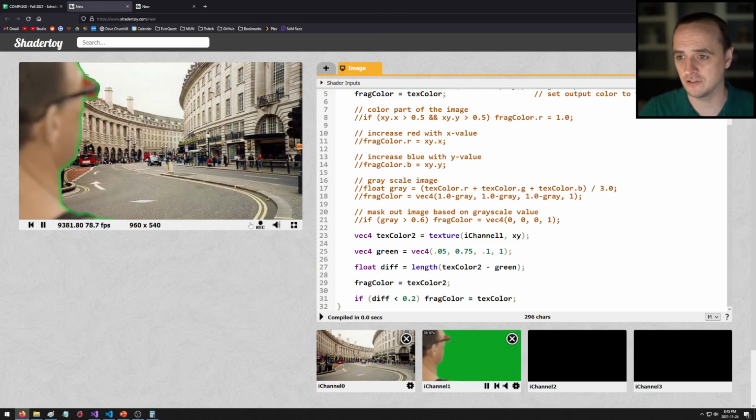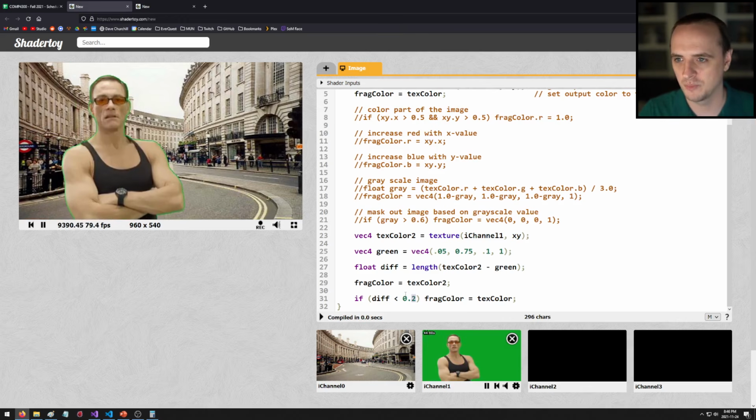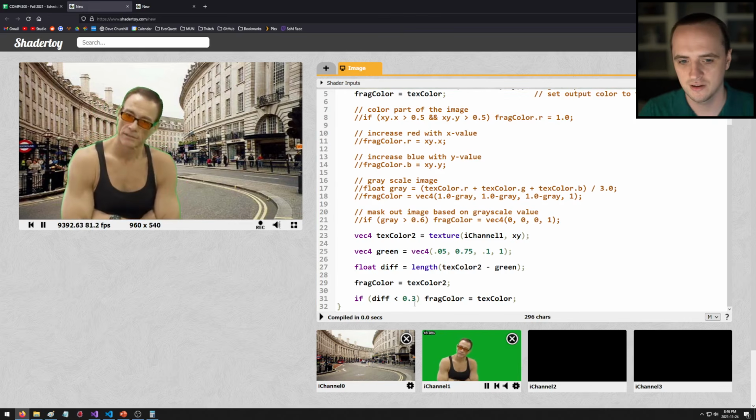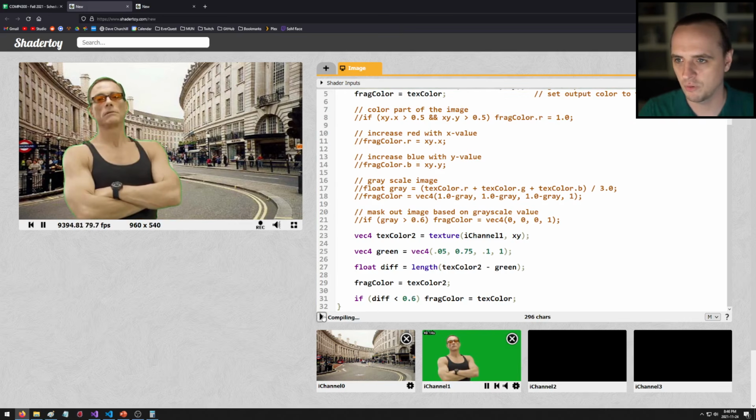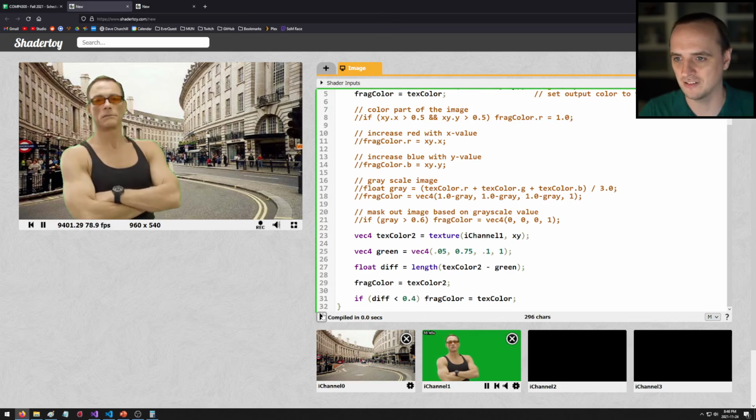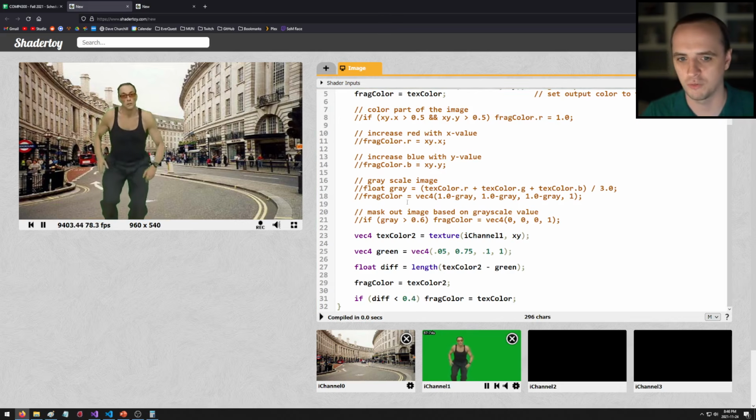Okay, so 0.2 replaced the green screen, but we've got a bunch of green around Jean-Claude Van Damme. That doesn't look very good. Let's put it up a little bit more. 0.3, you can see it's reducing. Maybe 0.6. Oh, now we're starting to cut into Van Damme. So you've got to really dial in this number. Turned out the thing I guessed in the first place was probably the best value, 0.4.